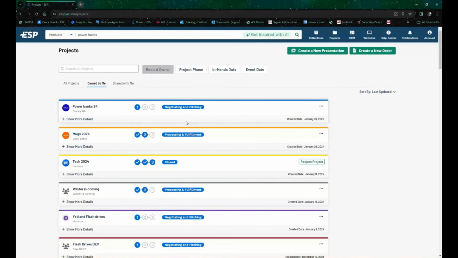So here you see the different steps of the project, which you're also able to see from within the project. First step is negotiation and pricing. Second step is processing and fulfillment. Last step is closed. And when you close the project, you can reopen the project by clicking on reopen project and start working on it again.